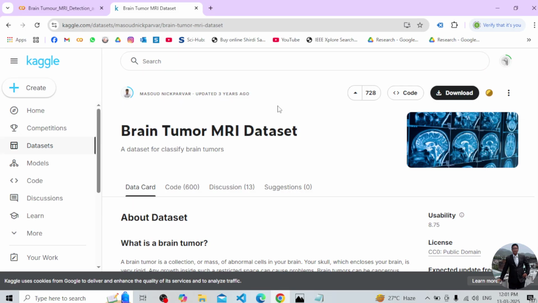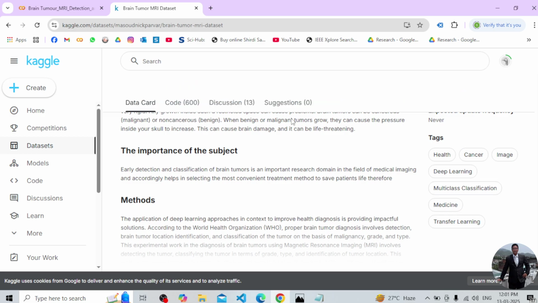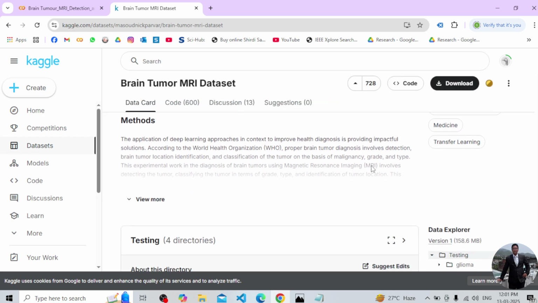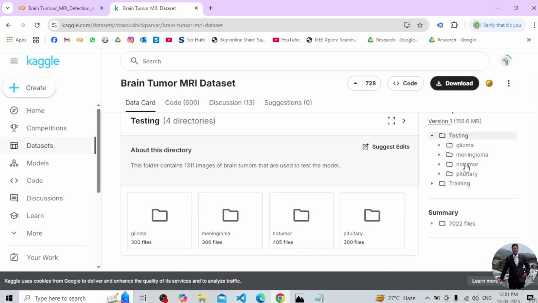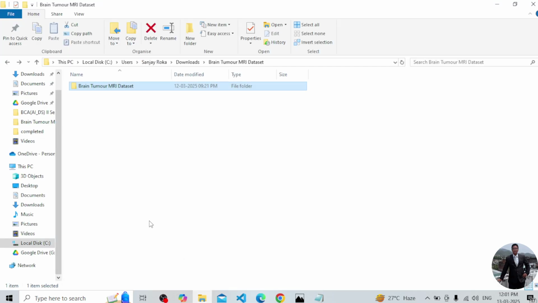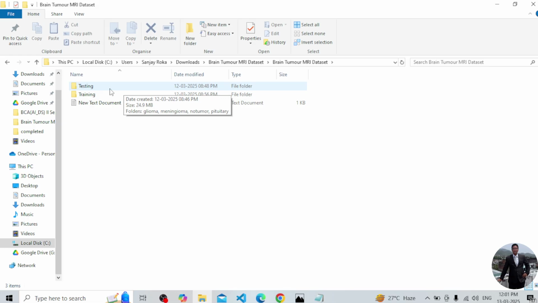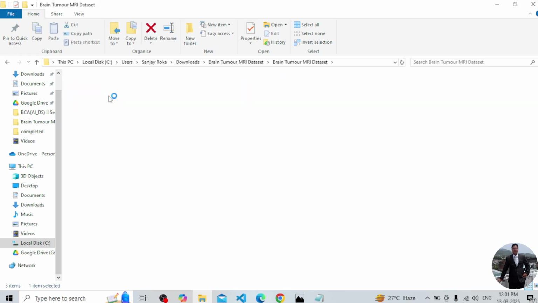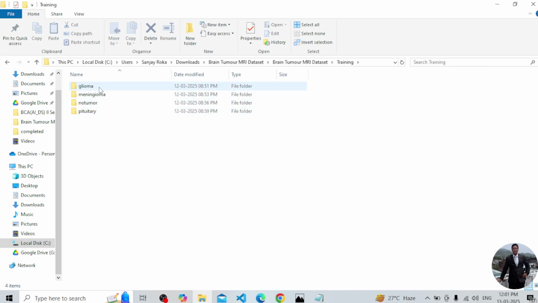For the experimental purpose, I have downloaded the dataset from this website. I will provide the link in the description, and here are these brain tumor images. I have already downloaded it. I will show you. See the brain tumor MRI dataset that I have downloaded, and it contains two folders, training and testing folder. Each folder contains 4 different categories of brain tumor disease.